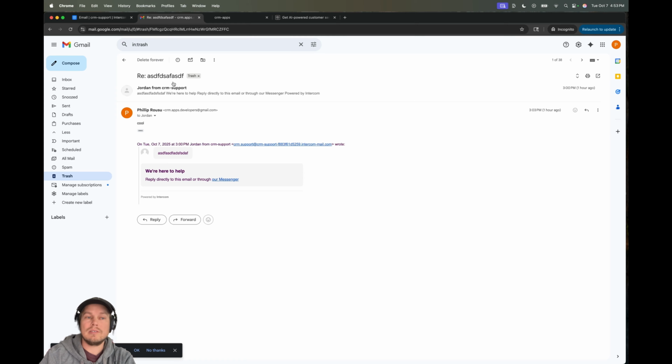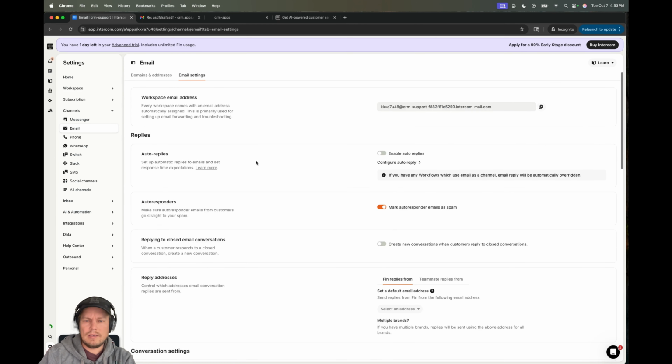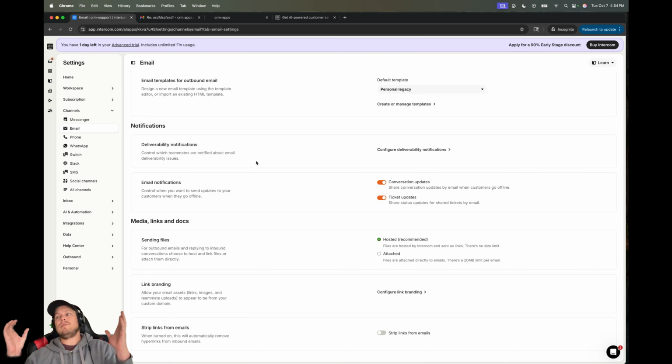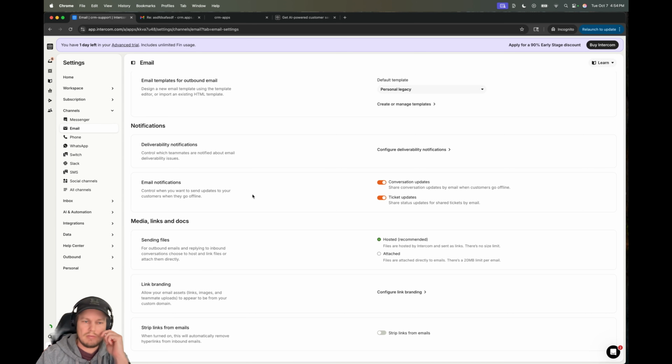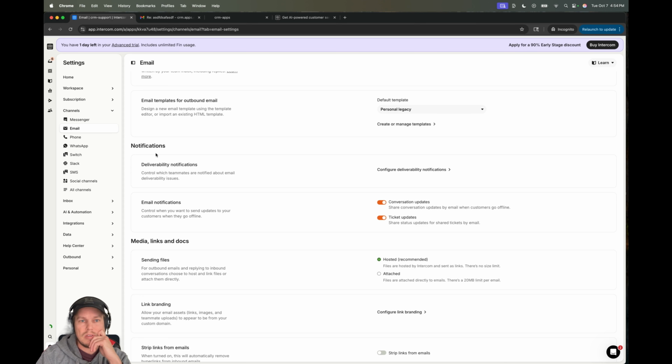In fact, I believe you could even just turn off emails and make it so that everything is in the messenger. But you probably do want emails on. I don't know, it's up to you. But yeah, you can turn off here and here, and then you don't have to worry about email at all. They would just be inside of their sub-account, looking at their tickets and their conversations.